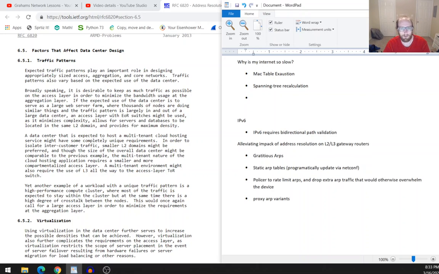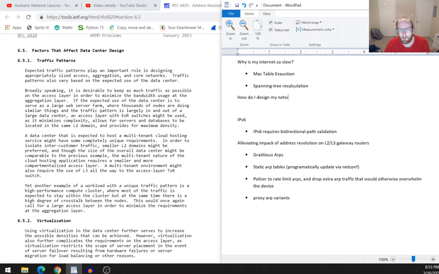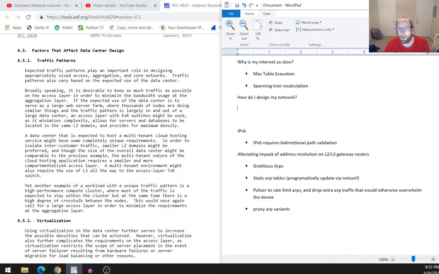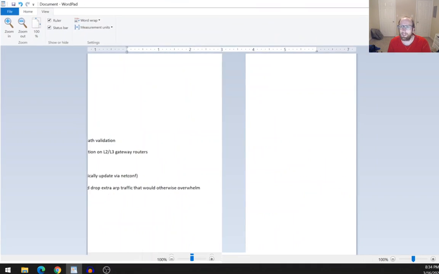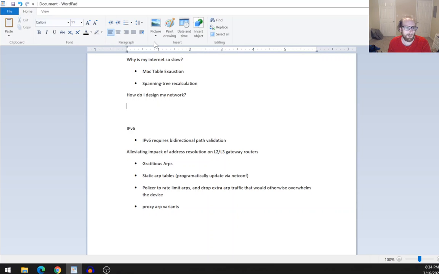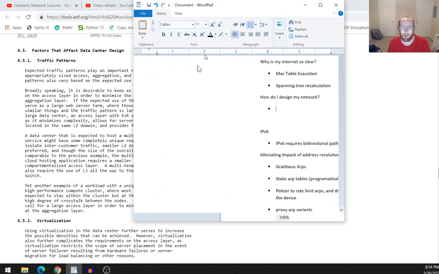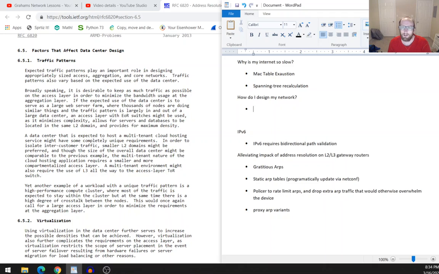The second question will be: how do I design my network? There's a whole track that you can do for design. That would be a good answer for this, but regardless of whether or not you have a cert, it's an important real world question to be asked, especially on the job.